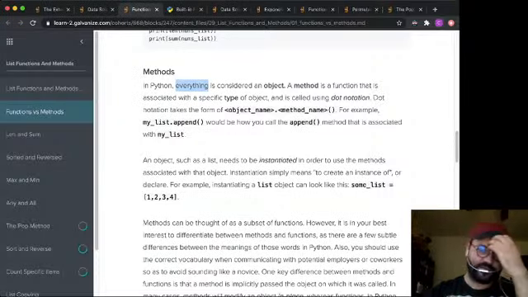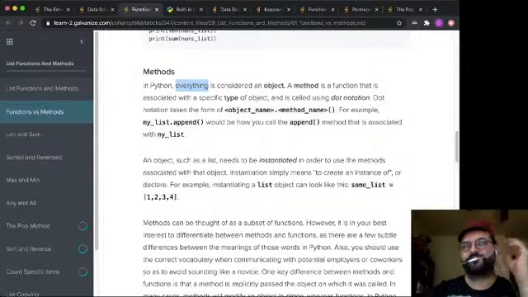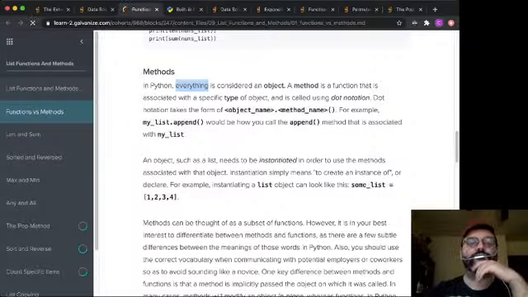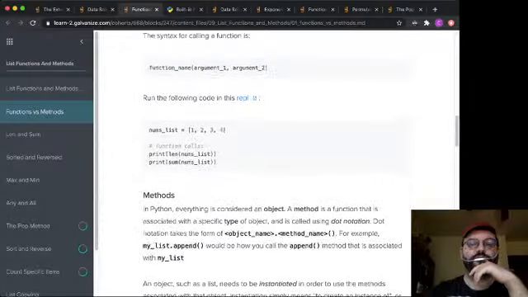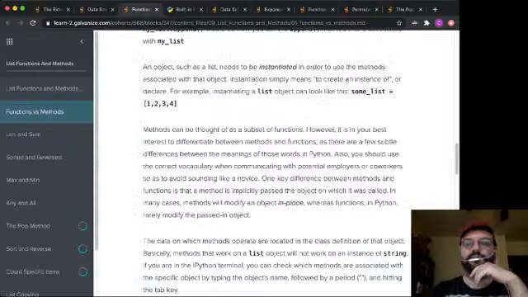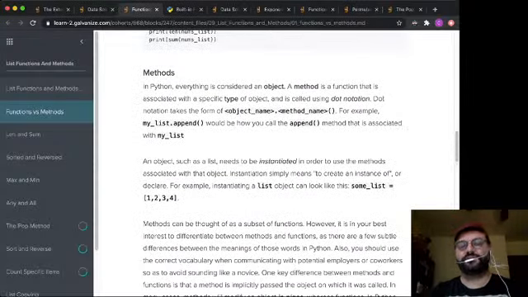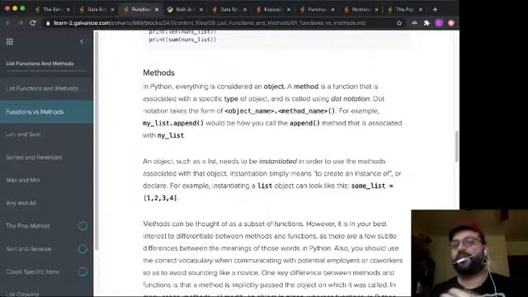Yeah. So everything that we would consider a data type would be an object, right? So lists are formal objects. Lists, integers, strings, floats, dictionaries, etc. Right? So you can think about the types as being objects.